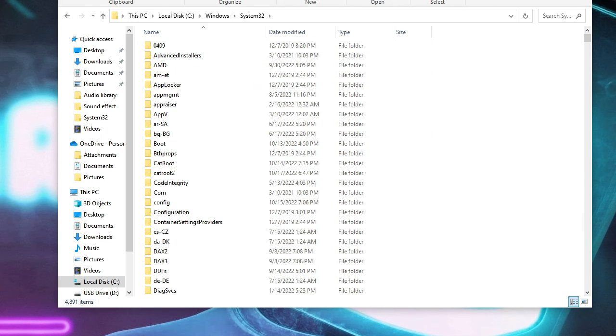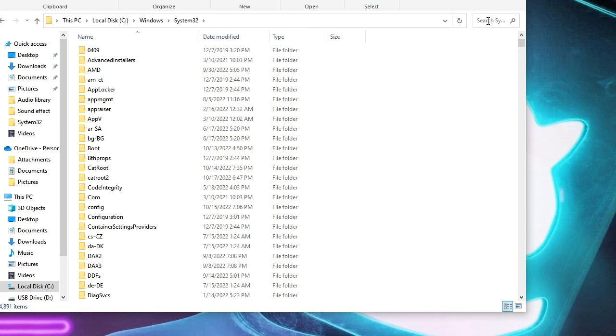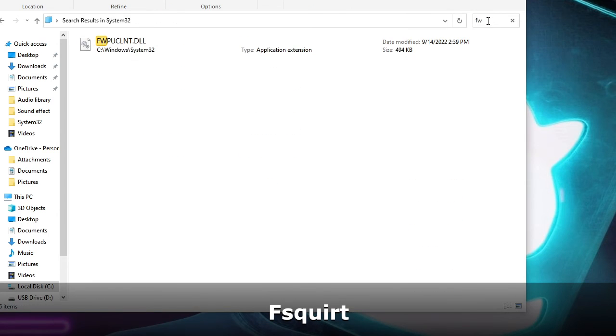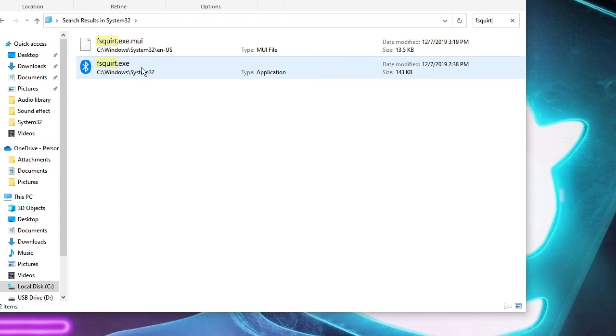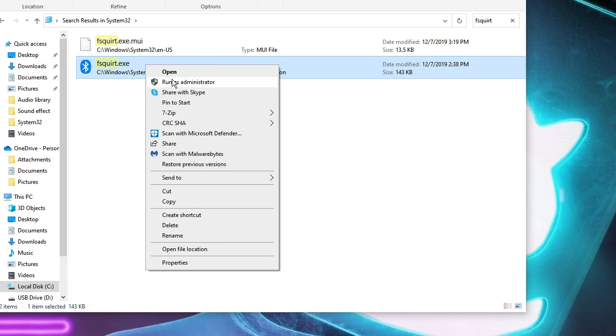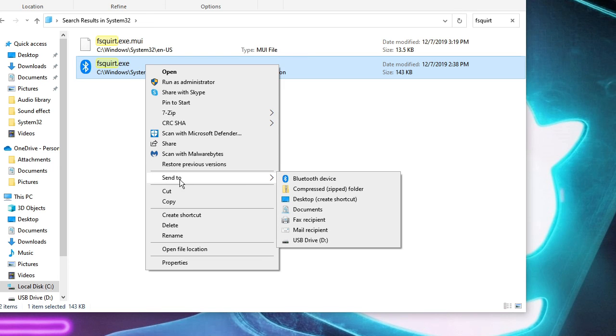Now on the very right side, you will see a search box, click on it. And here you have to type FSQUIRT. And then you will be getting this icon, FSQUIRT.exe. Make a right click on it. And then you will be getting an option of send to. Here it is. And then you can send to your desktop. Click on desktop.